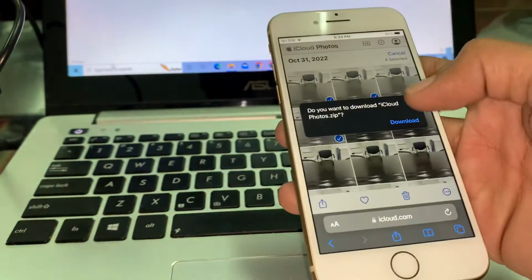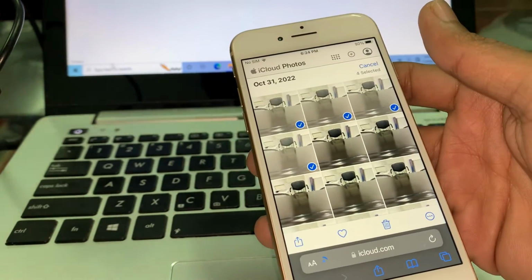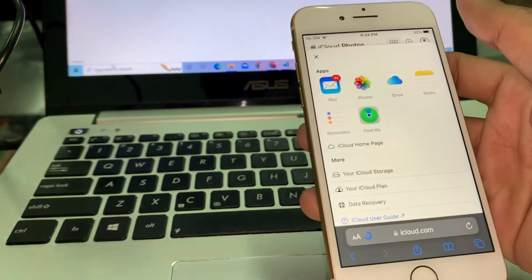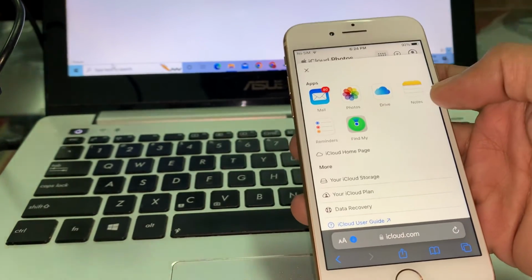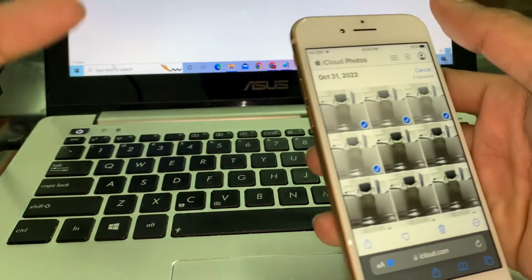So once you have done this, then you will get this zip of photos. Click on download, and after that you can just go to Drive, Notes, and you will get all the data you have lost.